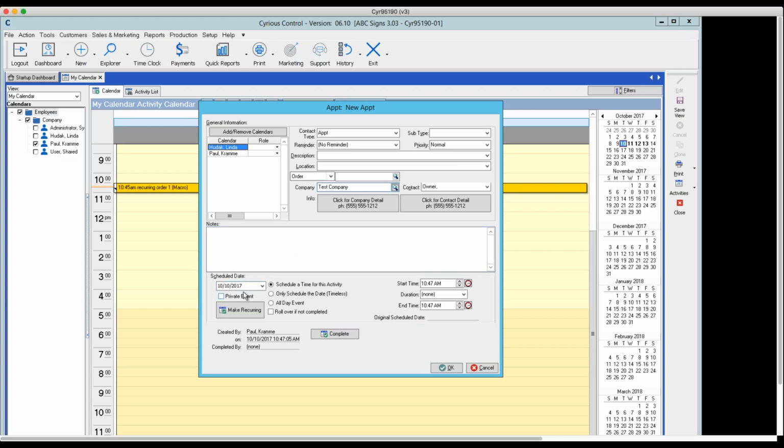I can schedule the time, or the date. So let's schedule it for next Tuesday. It can be scheduled so that I'm going to actually schedule the time for this, or it can be a timeless, meaning that it's just basically for the day itself.